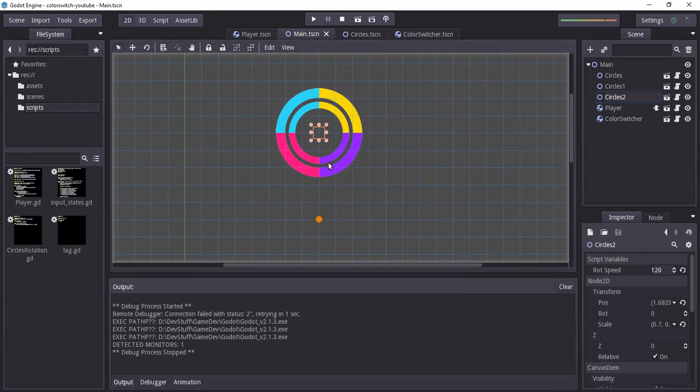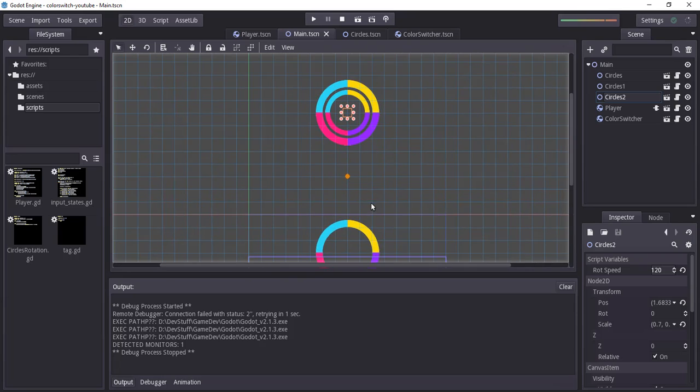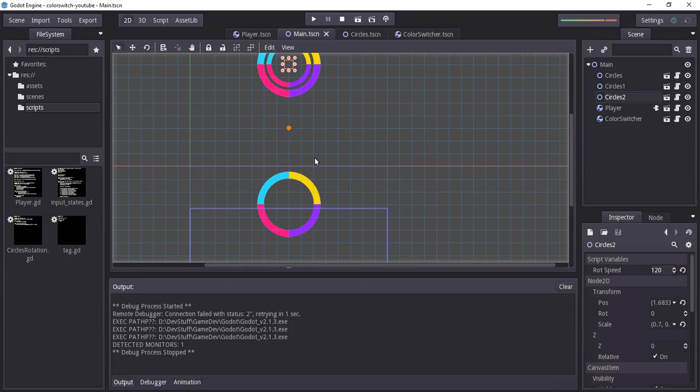Alright guys, I think this is a wrap up. You have successfully made a ColorSwitch replica on Godot, or Godot, or whatever you want to call it, Engine 2.1.3, as of today, 8th of May 2017. Alright, so thank you all for watching this video tutorial.